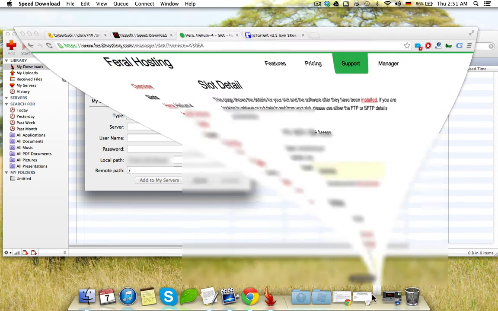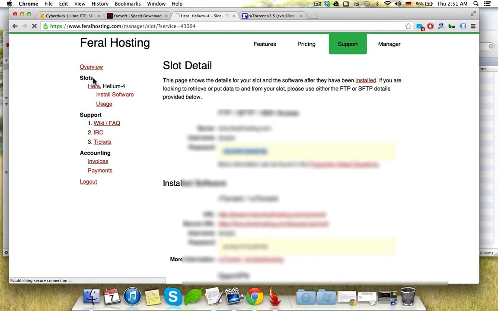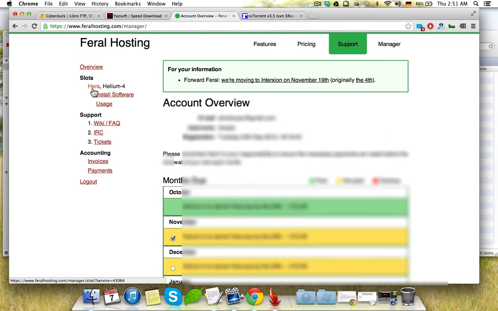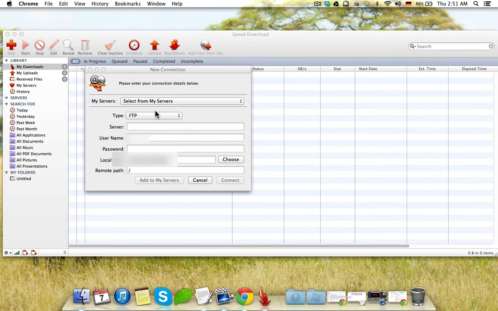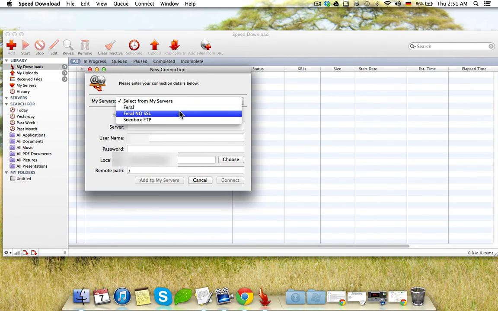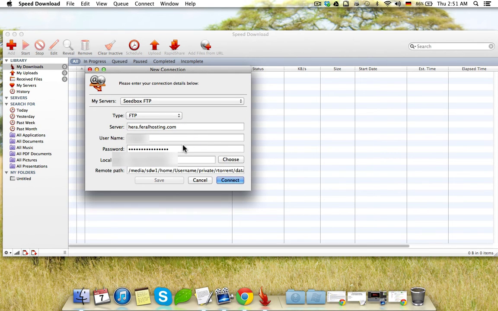So for Feral Hosting, if you're in the overview, you just go here under slots, under Hera, I still don't know how to pronounce it. And right here where it says FTP access, you will see your logins. So I've already done the copy pasting, and you can pretty much see it here. You can pretty much leave everything else at the default.